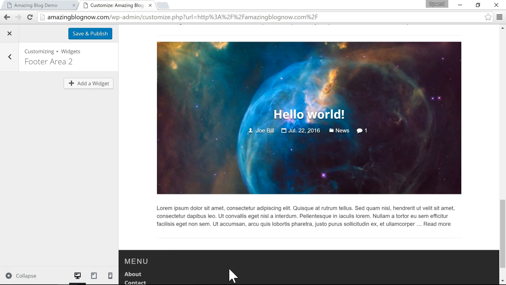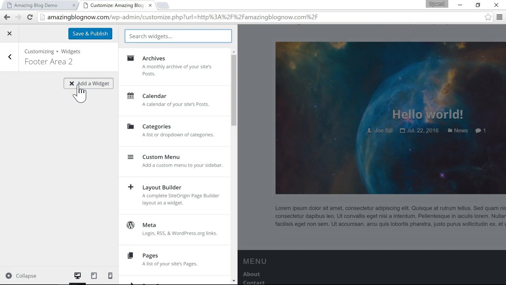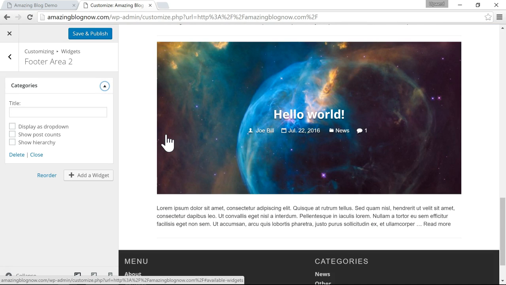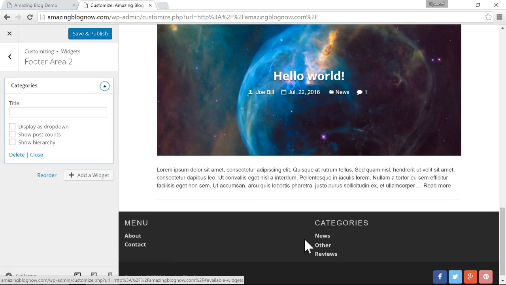Well, if you only select two menus, they would be one on this side and then one over here. So click Add a Widget, then select Categories, and that will show your categories. So now let's add another column.